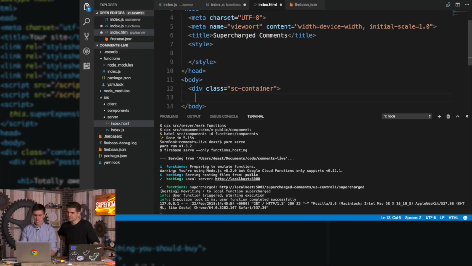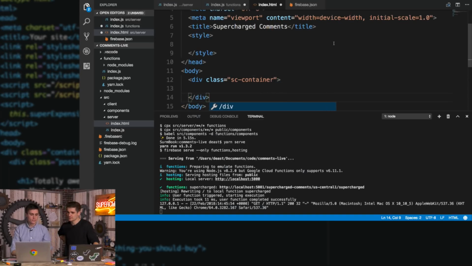Since I'm not using Shadow DOM, I'm using the cheap version of Shadow DOM, which is to prepend a prefix before your classes. So this is basically scoping your styles by prepending SC, for supercharged. There we go. We're going to do a container because we're going to put everything in the middle.